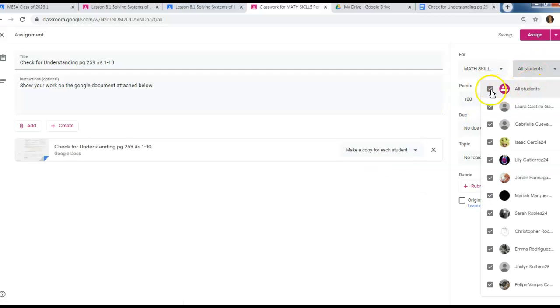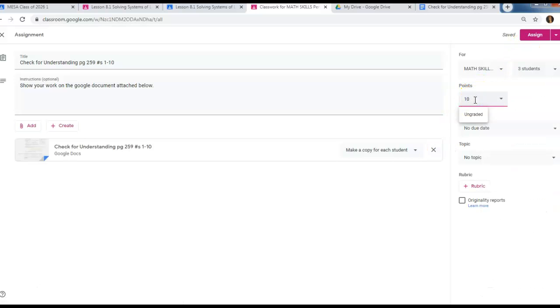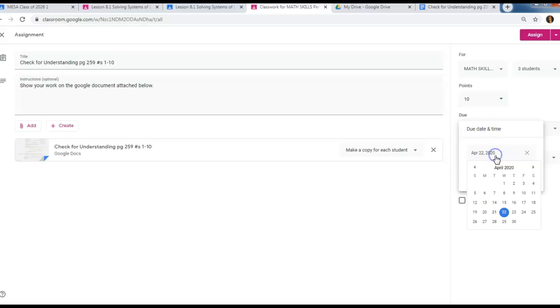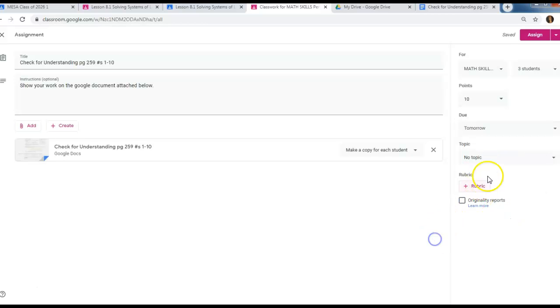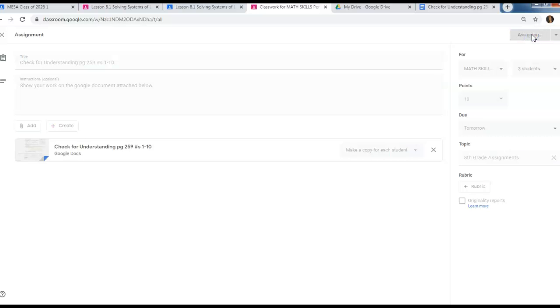And I don't want all the students, I just want the 8th graders. 8th graders are 24, 24, 24, and these are the ones that have already I don't know the rest if these are 24, so I'll change it in a little bit. Okay, I'll make sure. And once again, I put the due date for tomorrow, and I created a new topic, and I put 8th grade assignments. And I'm going to, let me see, everything is correct. 10 points, 3 students. Okay, thank you.